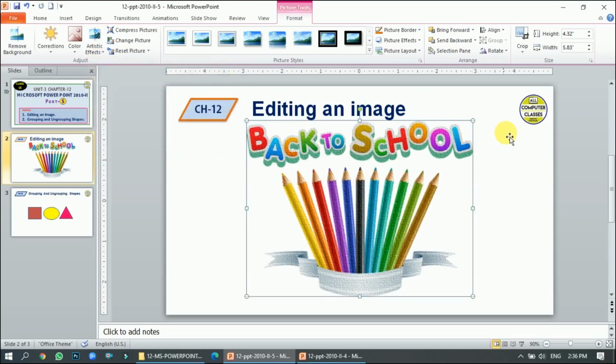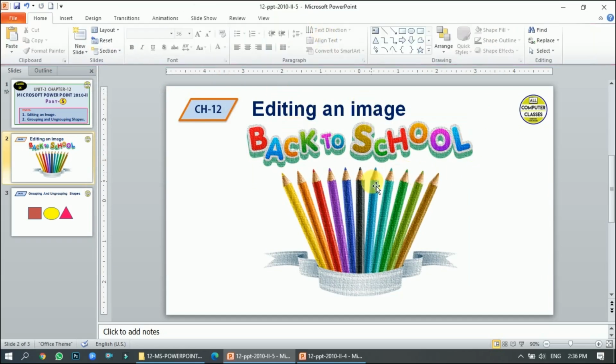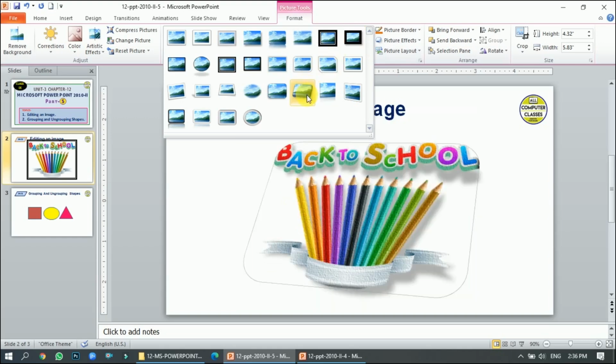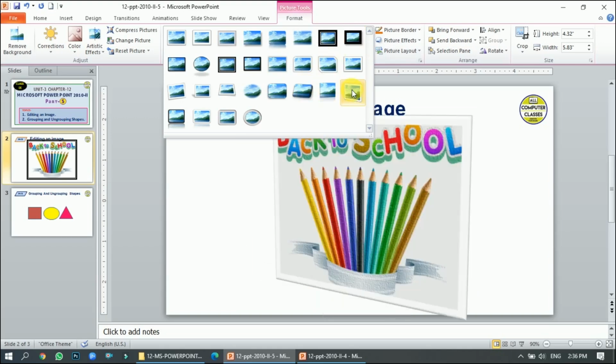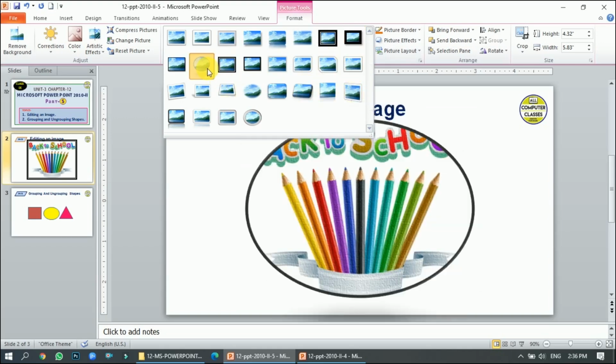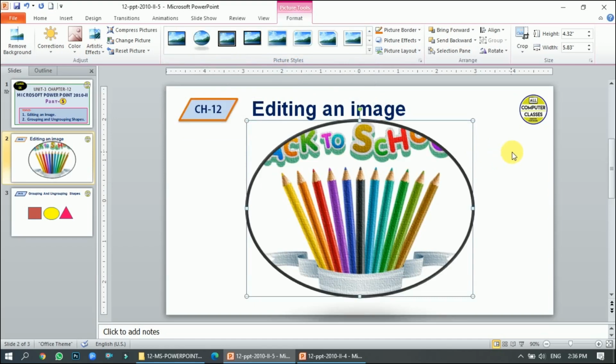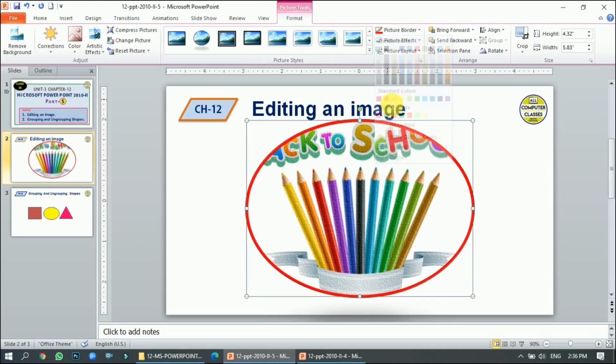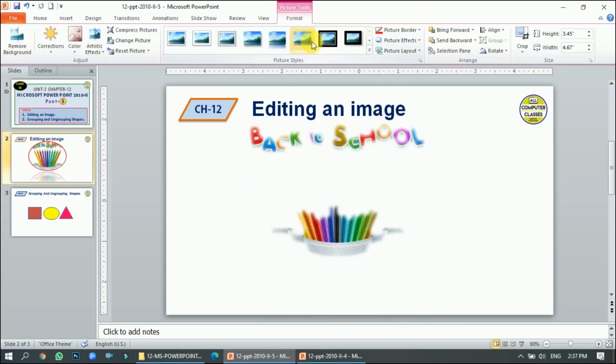Apart from these changes, now we have picture styles. So we can choose these styles and apply them on our picture. Now you see, these kinds of changes can be applied. This is picture style. Now here we have picture border color. We can change the border color. So these kinds of changes can be applied from the format tab.